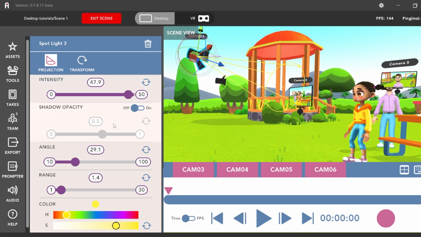And that's how you can light your scene in Animotive's desktop mode.